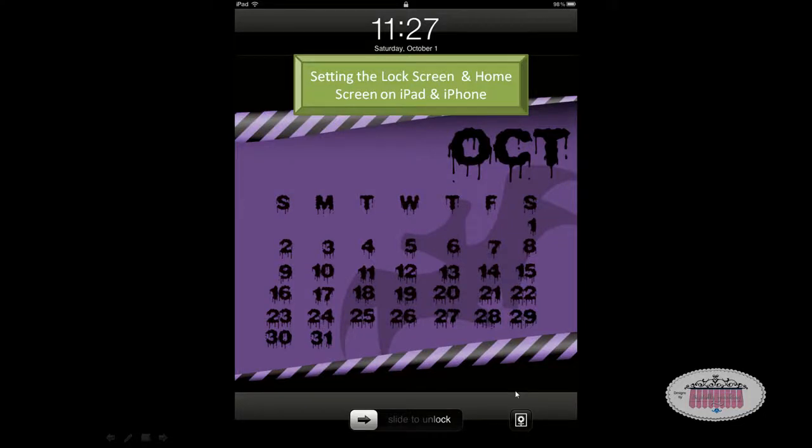Hey everyone! In this tutorial I'm going to show you how to set the lock screen and home screen on your iPad and iPhone. The steps are the same for both devices.